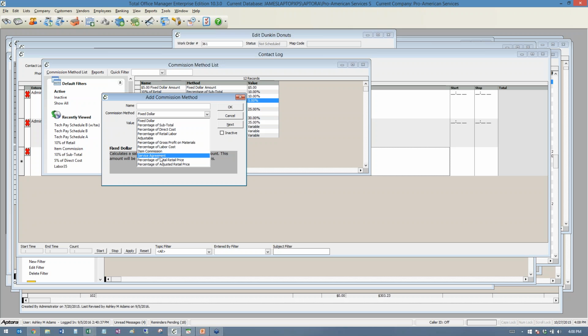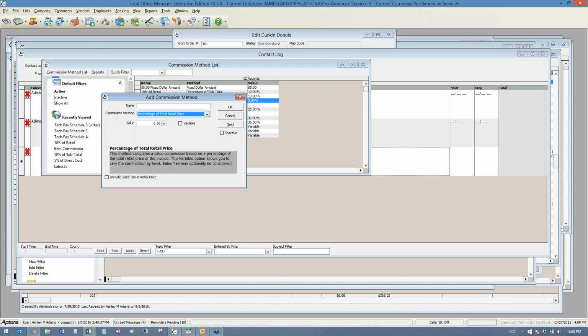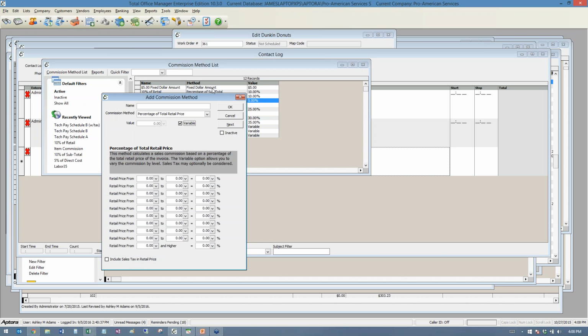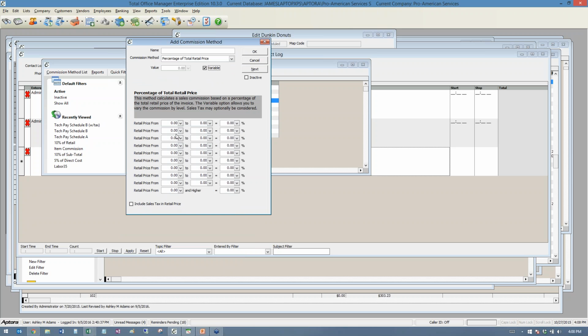I could pay you a completely different rate if you sell a service agreement. I can give you a percentage of the adjusted retail price. I can give you a percentage of the total retail price. So here, I can also click a variable button and have it vary by the amount of the invoice. So if the invoice is, say, anywhere from $100 to $500, I'll pay you a commission of 20%. And if it's up to $1,000, notice it's starting to fill itself out automatically. If it's 500 and a penny to 1,000, I'll give you 25%. And if it's $1,000 to $2,000, I might give you 30%.